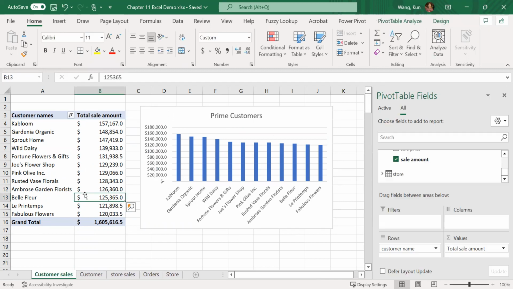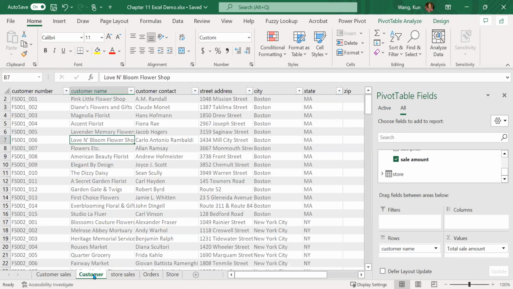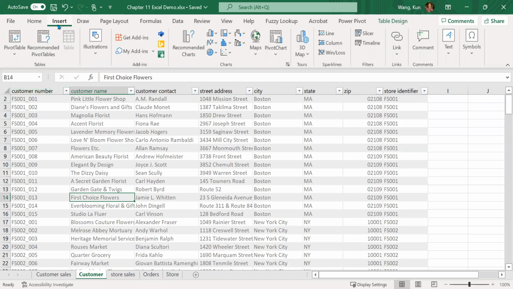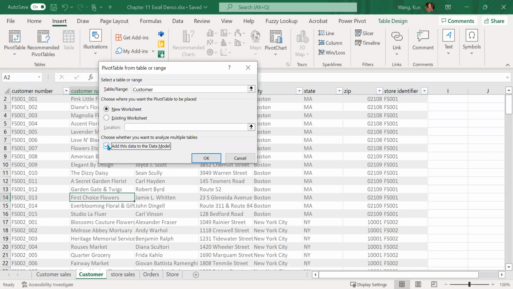And then a final one, before we do the dashboard for presentation, I will go back to a customer again. Okay, doesn't matter where we start. So insert pivot table. Okay, and this is a key, right? So don't forget checking this.